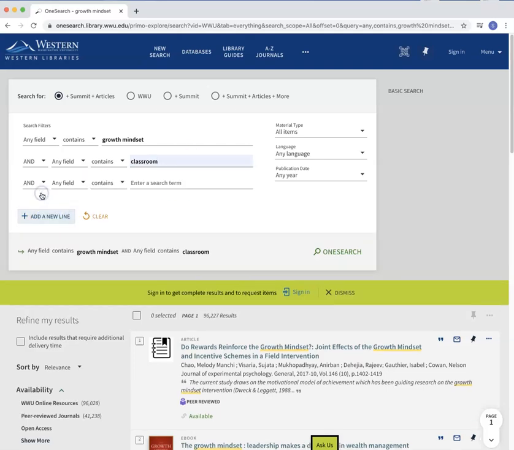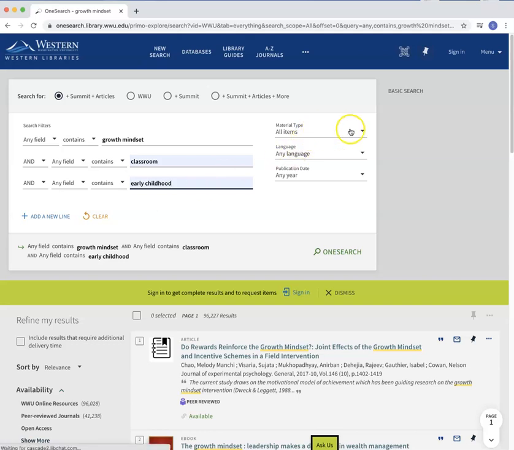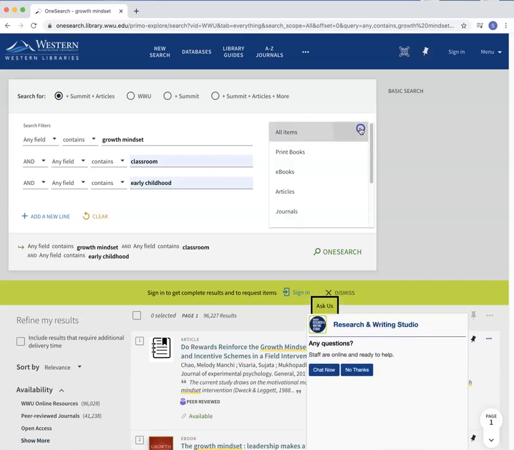I'm also going to add a line because I want to look at early childhood. So I have a population, I have a specific educational setting, and then I want to see how this theory is playing out there. If I wanted to, I could limit by material type right here from the front, a language or a publication year.